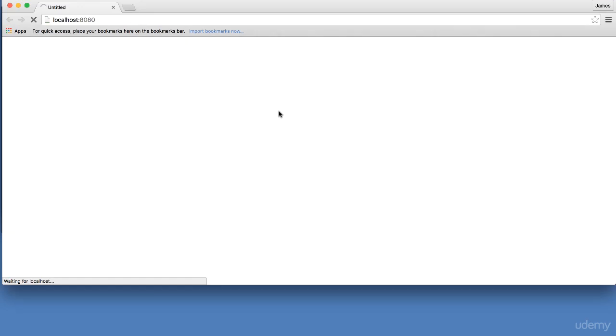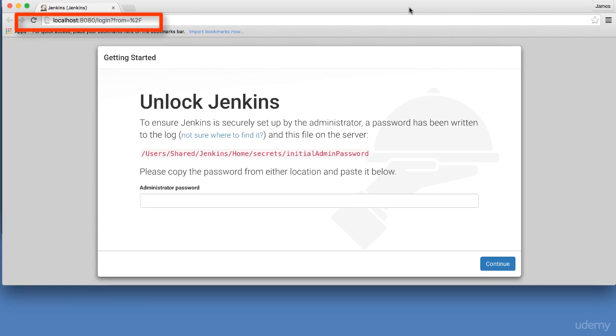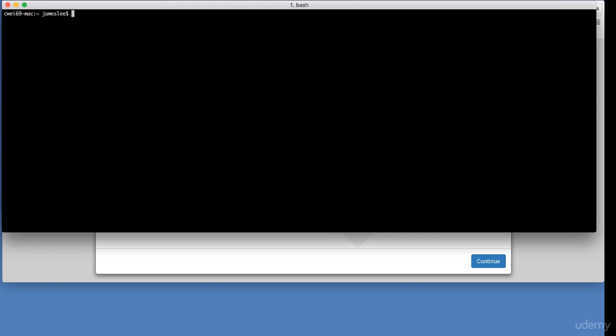After the installation is complete, the installer launches the browser and opens up localhost port 8080, which is the default port that Jenkins runs on. For the sake of security, Jenkins has written the initial login password for admin user to the following file. Let's copy the file path and display the file content in a terminal.